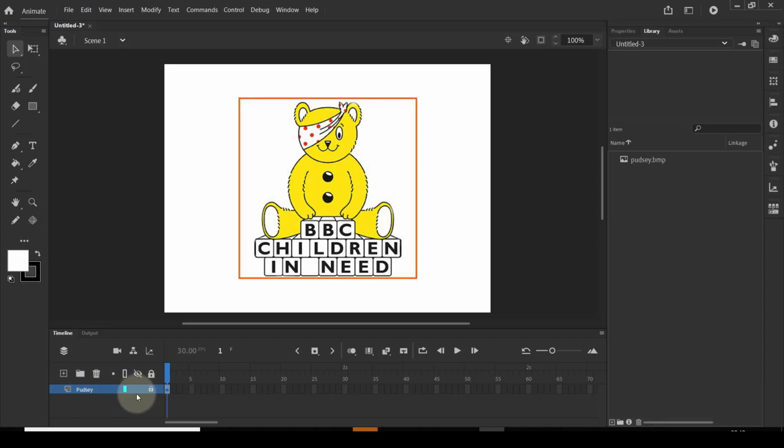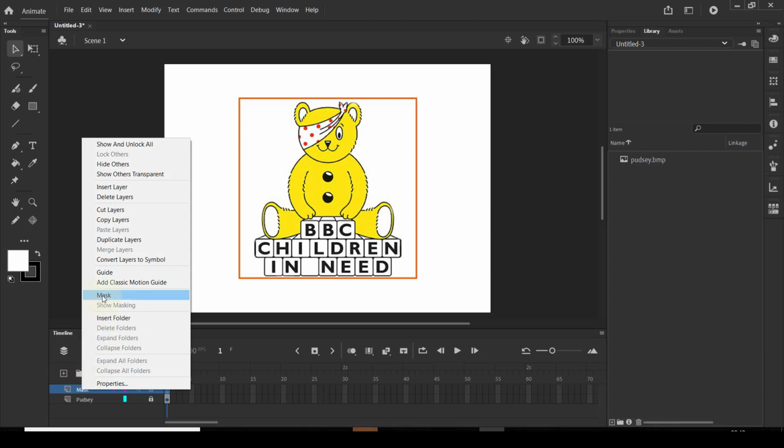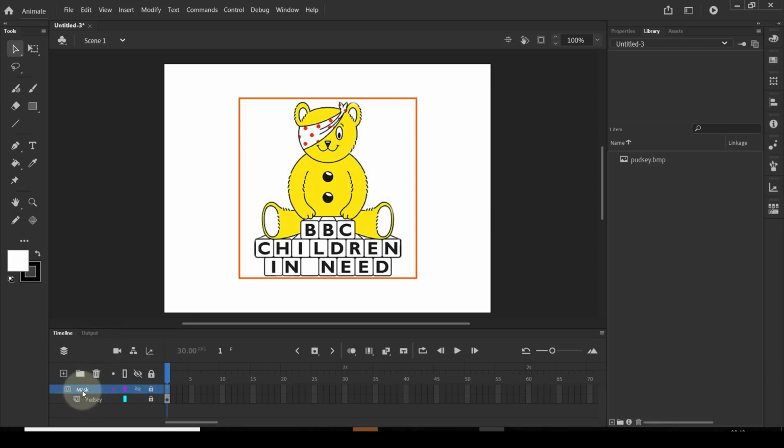What we're now going to do is create the masking layer. So we create a brand new layer, and we're going to name it mask. When we right click on it, we're going to click mask, and you'll notice now that this is the top level and Pudsey is now a sub layer beneath it. Now the mask itself is locked. I want you to unlock it.